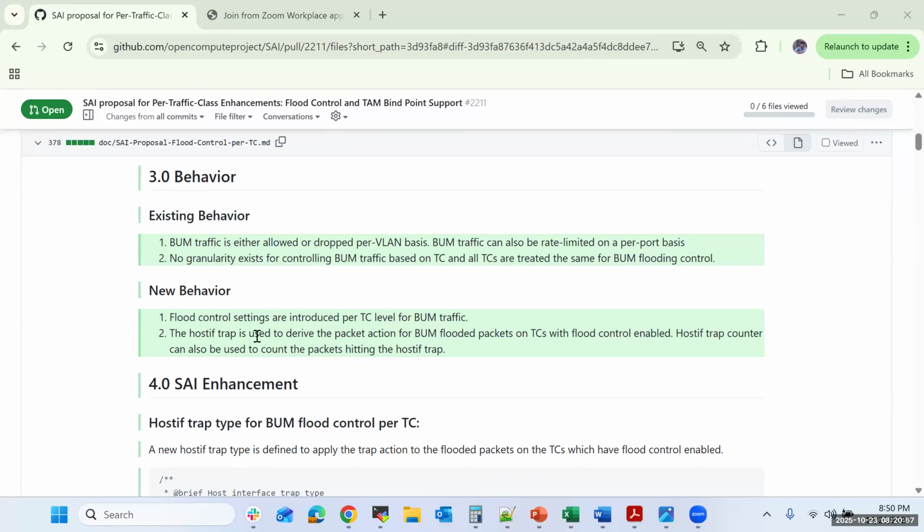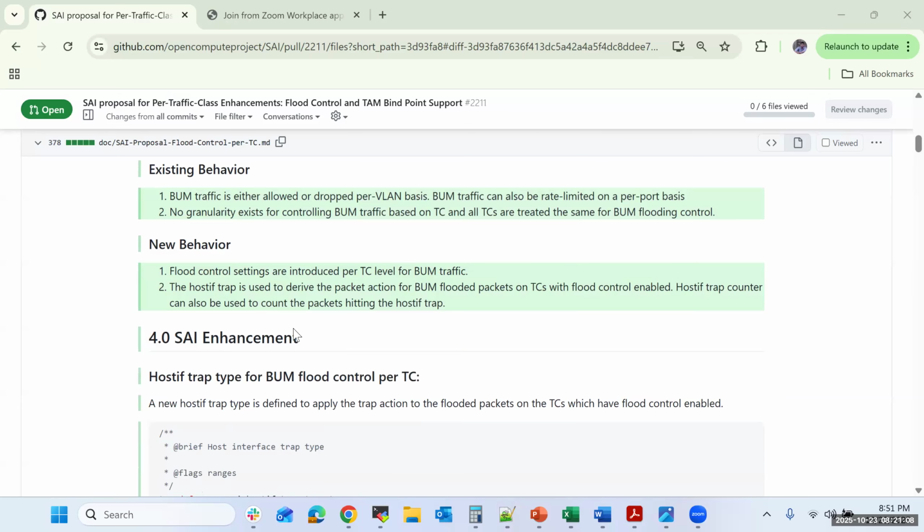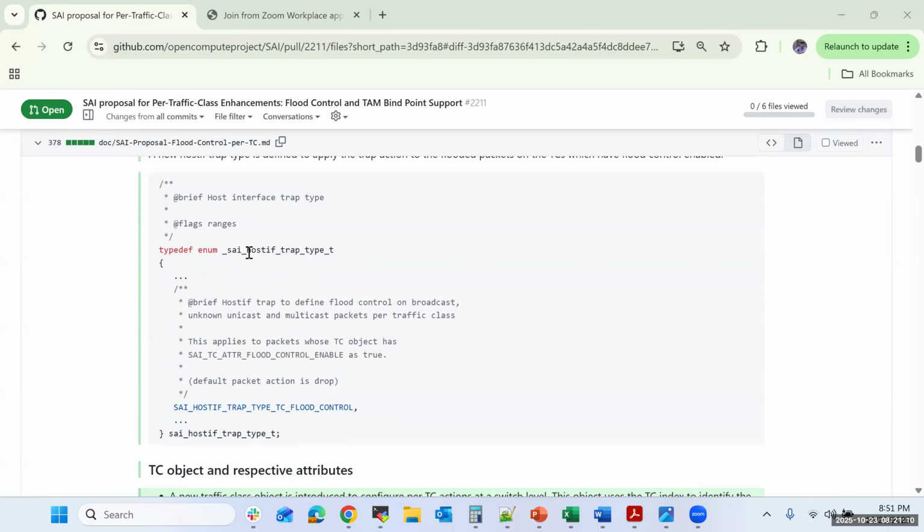Additionally, we are having a host type trap. The host type trap will derive the packet action for these bump flood control packets. This is the host type trap which we're going to introduce, of type TC flood control.